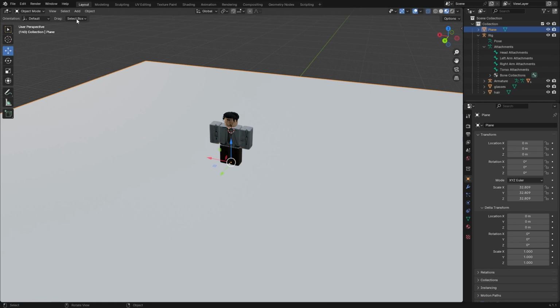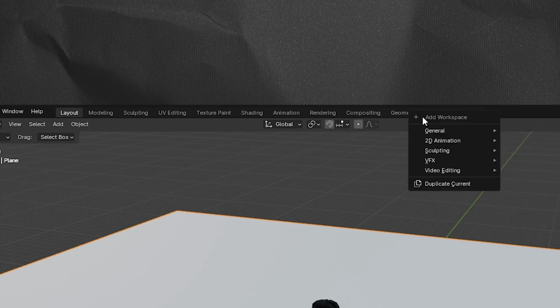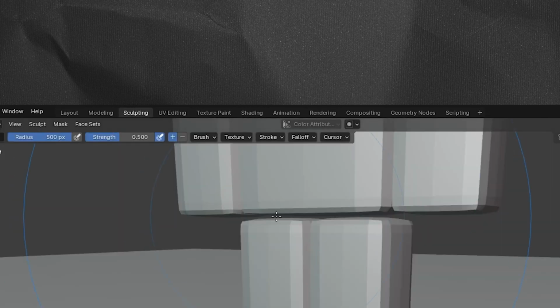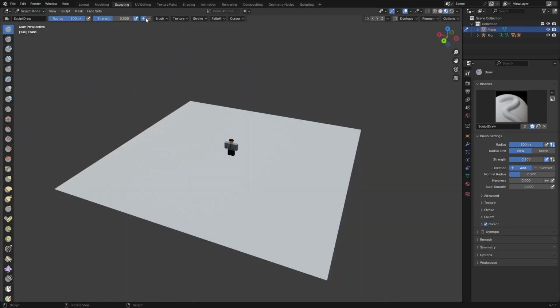So now we've got to actually sculpt it. You can do it all in here, but what I like to do is go up to the top here. There are all these different tabs. If you don't have them, you can click plus and then choose all the different ones. Just open up the sculpting one, which should already be open if you've got the default Blender. Open that up, and you'll see you're already in sculpt mode. And up here there are all the different settings.